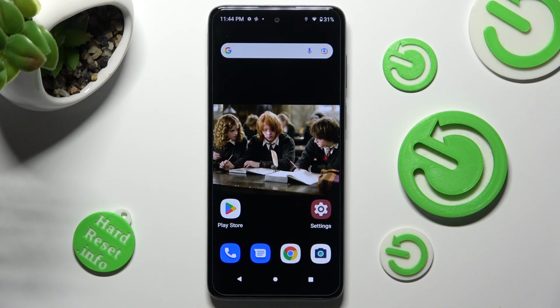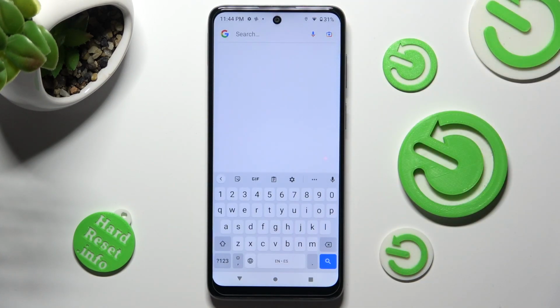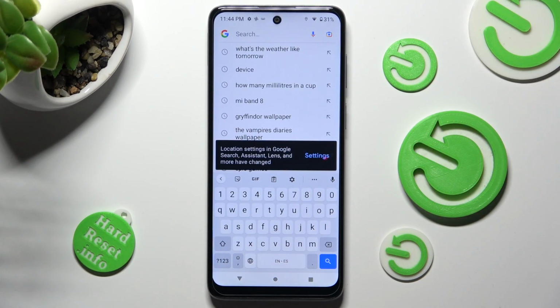In front of me is Motorola Moto E32s, and today I would like to show you how you can change and customize the theme of your keyboard on this Motorola.